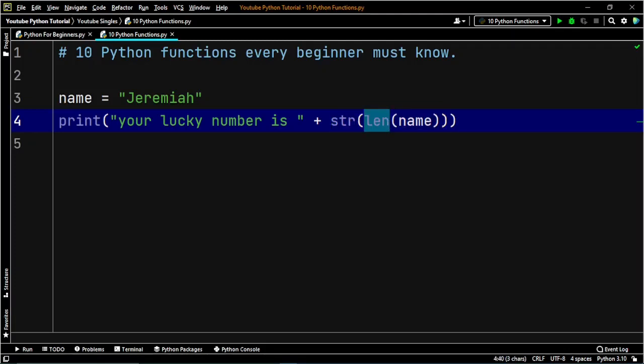The len function basically returns the length of a string or an iterable. It can be a string, a list, anything. In this case, we have a string saying your lucky number is. Now we're converting it to a string because the len function returns what we call an integer.